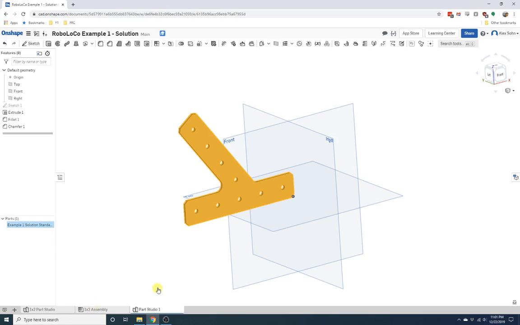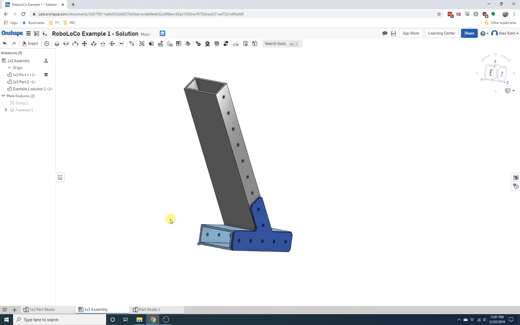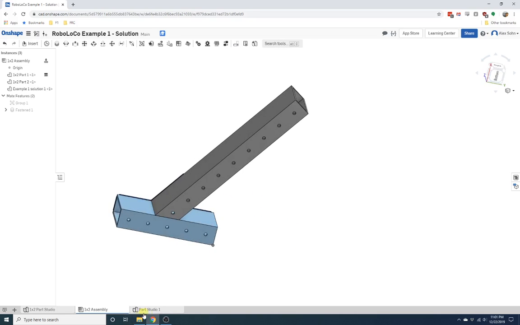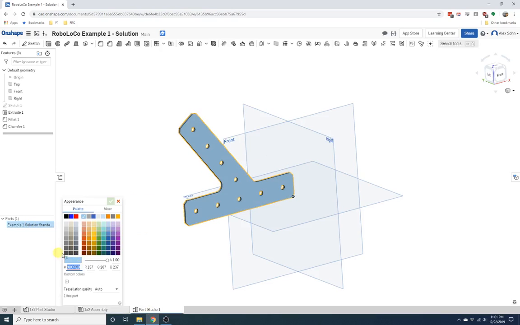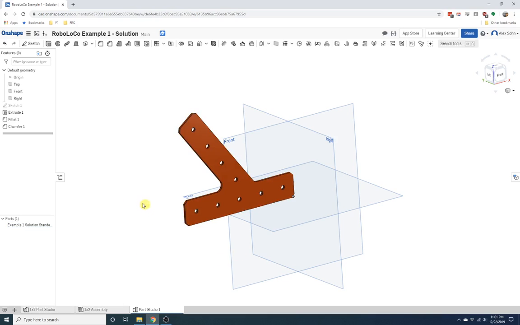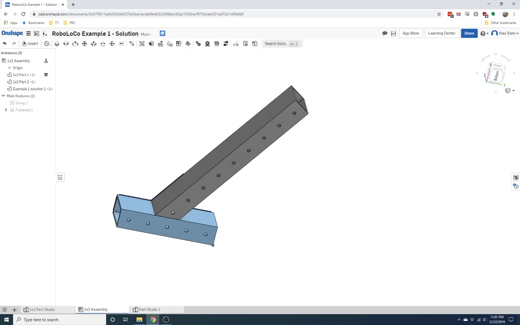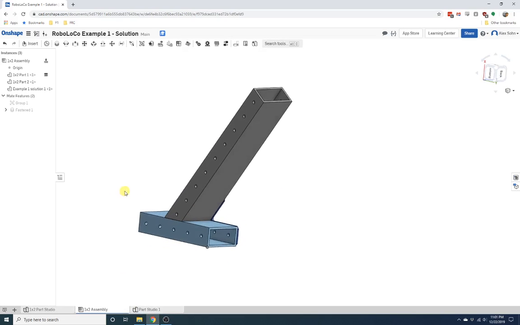Okay, so we go into our assembly and we're going to assemble it. See our 1 bracket over there. Let's change the color on this one. We're going to change this to edit appearance. Let's make this deep red. I don't know, for no reason. Okay, so we go to our assembly.